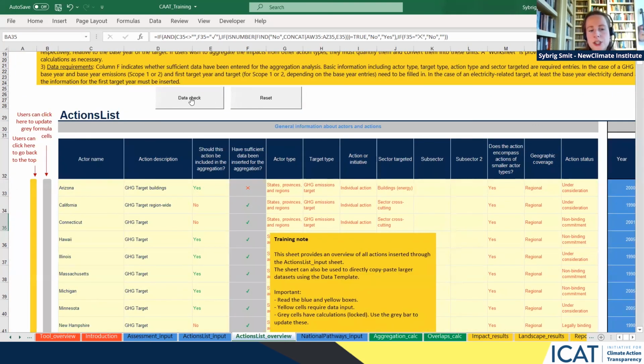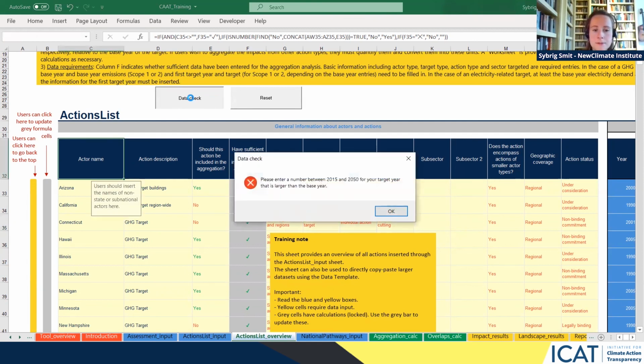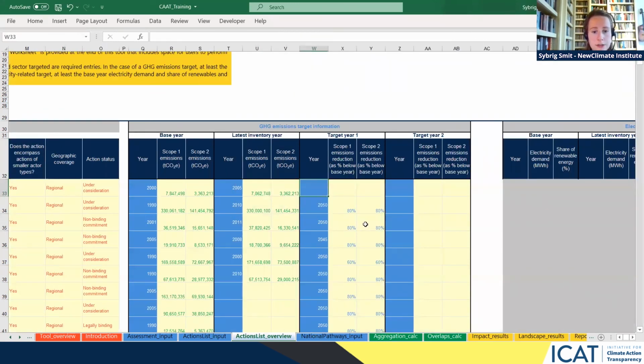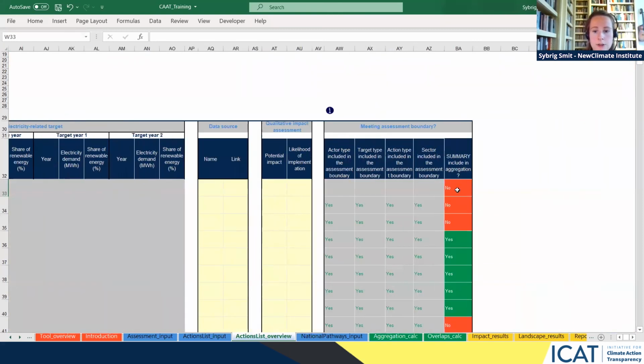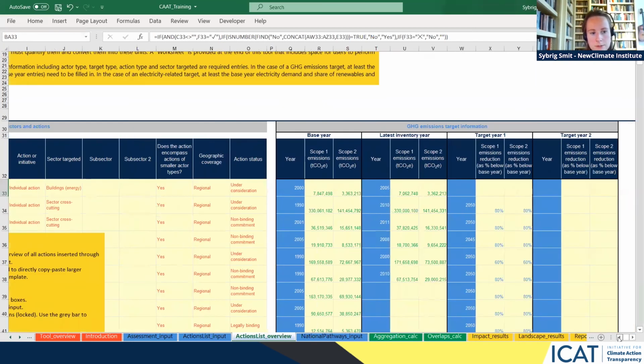We can do a data check to find out if we've inserted all data correctly. And in this case, we get a warning signal. And then if we click OK, it leads us to the cell where something is wrong. And in this case, it's the first action that was inserted because it does not have a target year. So we already know that this is not going to be included in the aggregation because of this. And therefore, it is a no here. And it's not even given whether it meets the assessment boundary or not. It's just not sufficient information. So it already pulls a full stop there.